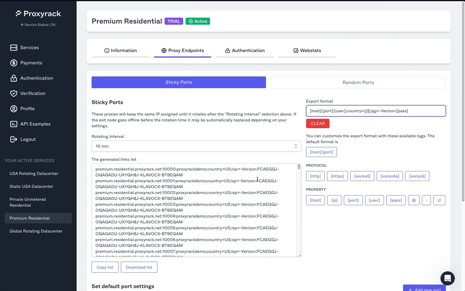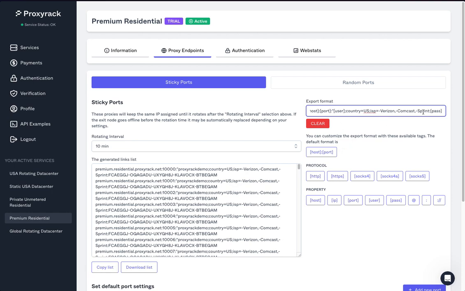We can keep it at just that, if all we wanted to do is exclude Verizon IPs. We can add more, like minus Comcast, minus Sprint, in order to exclude multiple ISPs. And then remember to just add the quotation marks around everything here. And then everything is auto-populated into this input here. You can copy out the list, you can download the list and insert that wherever you have configured your proxies.